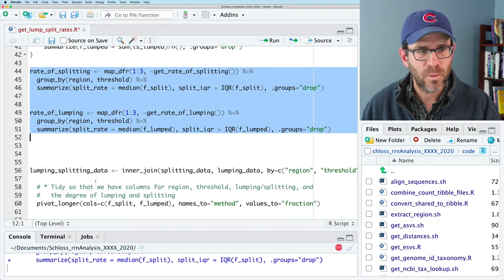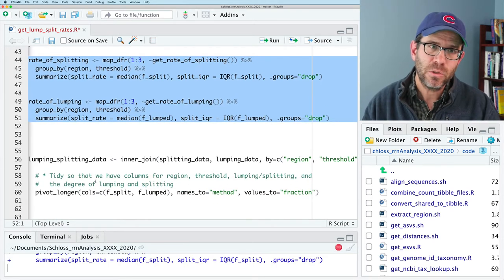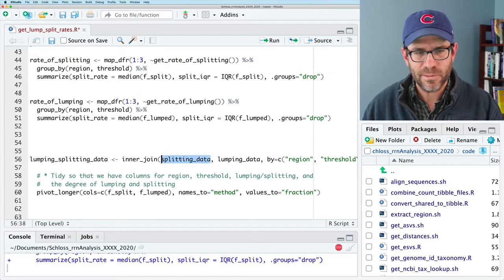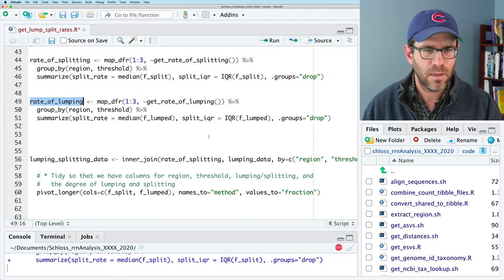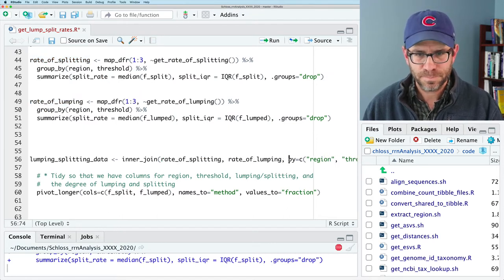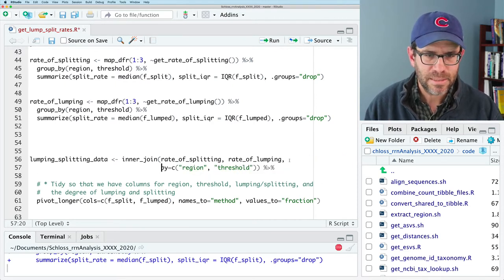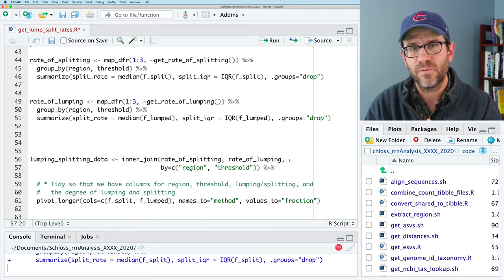The next thing that we will worry about is joining those data frames together. So lumping, splitting data. I called this splitting data before, but now rate of splitting, rate of lumping. And we will concatenate that together. So we'll join those two data frames together.